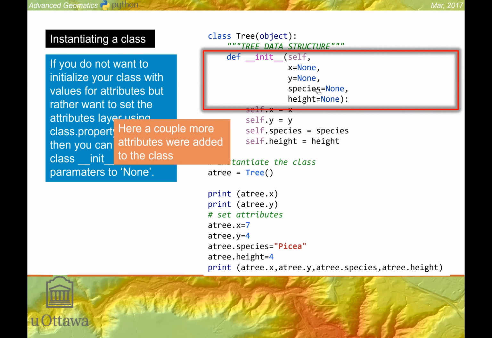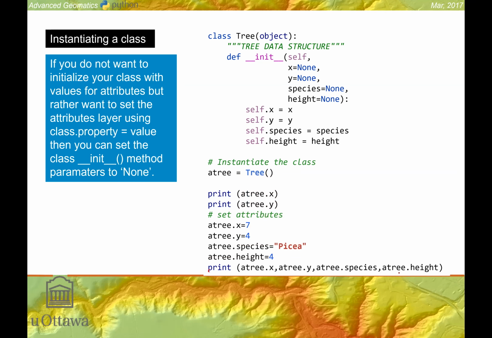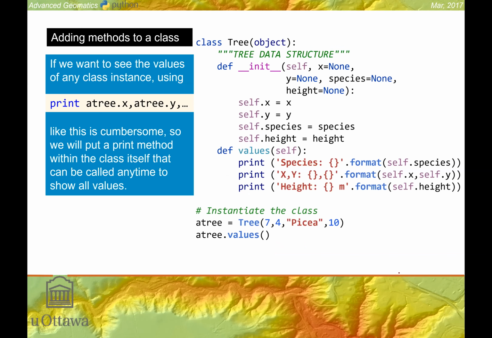So we added a couple more values, species and height. And we looked at the values using dictionary, which is fine. Or we could have printed them out manually like that, print the x, comma the y, comma this, comma that. But that by itself is cumbersome if you just want a nice pretty printout of all of the attributes. So we can add another method to our class, like values, for example.